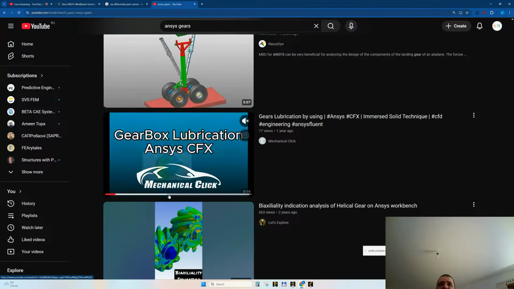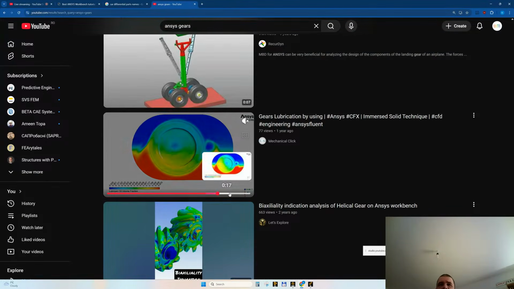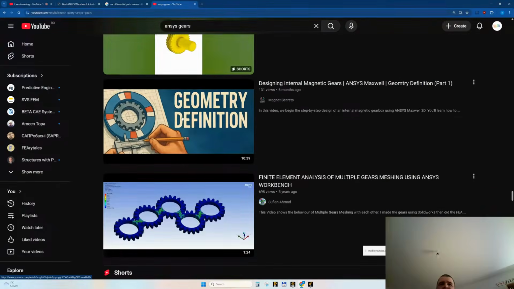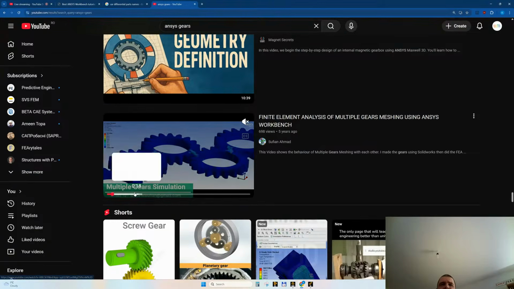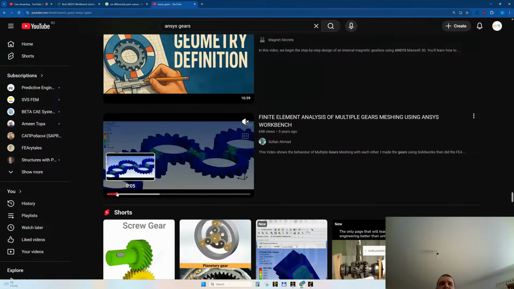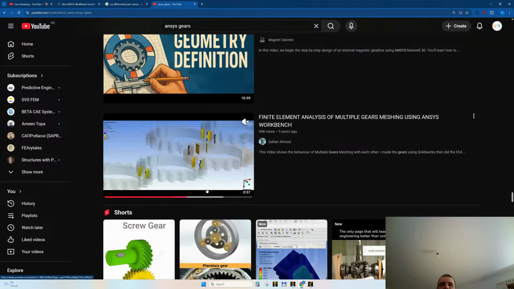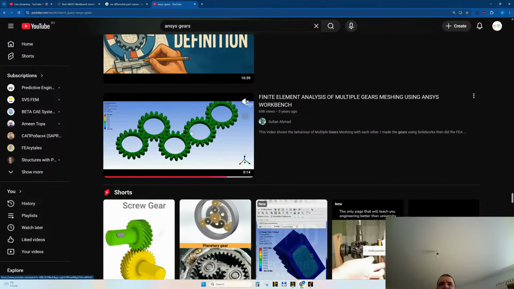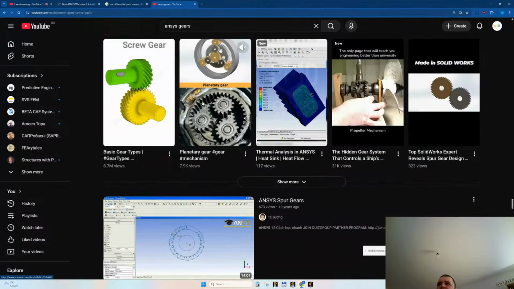Gears lubrication. Where is the lubrication? Oh, yeah, this looks nice. This looks nice. Screw gear. Mr. Sufyan Ahmad. You know what? Maybe you should change your mail because you're not a student anymore, Sufyan. Nice work. He took inspiration from my work. I have similar FEA done before him.